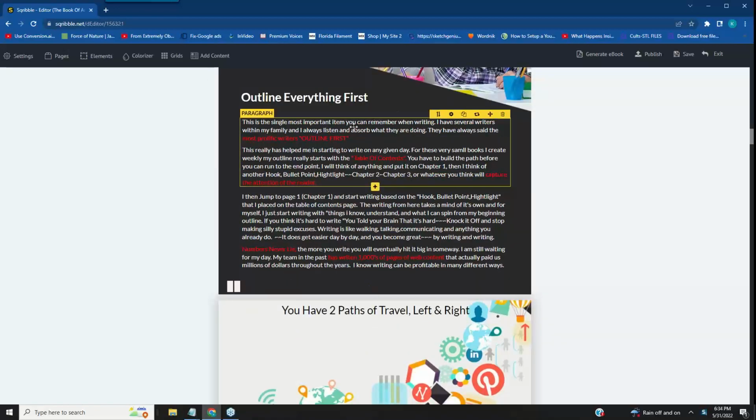This is the single most important item you can remember when writing. I have several writers within my family, and everybody says outline, of course. The table of contents is where I start. That's my outline. I just throw things against the wall. Chapter 1, chapter 2. I make stuff up. And then from there, I start writing, adding content. And then a lot of times the chapters will change their names. But I had something to start with. If you don't start, you'll never finish.